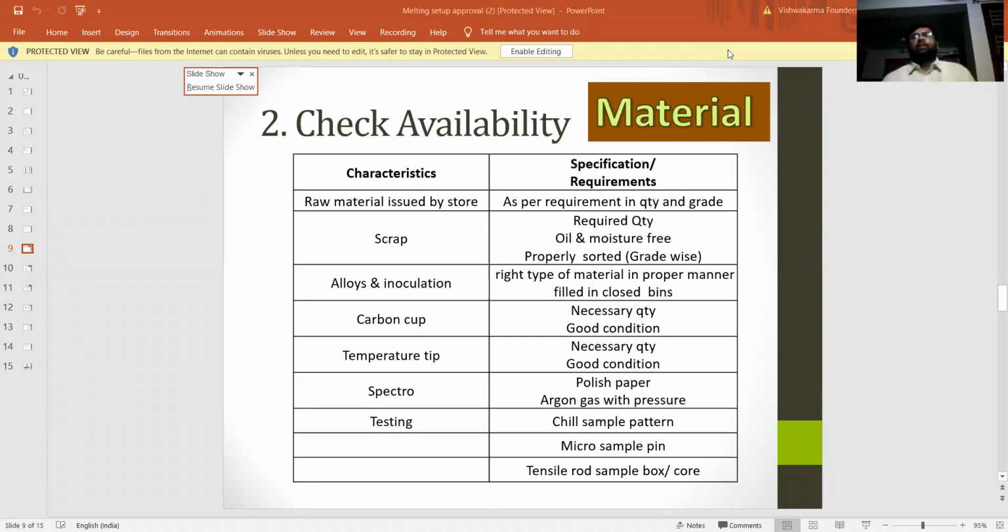Yes. Then in terms of the material, we should check the availability of the material. Raw material issued by the store should be in the required quantity and the required grade. Then the scrap: the melting supervisor should have checked whether it is in the required quantity. Then he must do the visual inspection for oil and moisture free scrap material. Then he must see it is properly sorted grade wise.